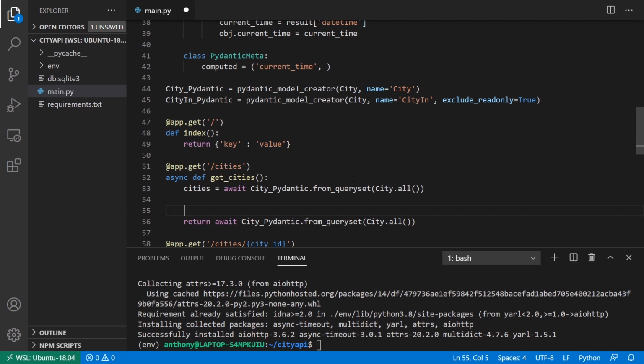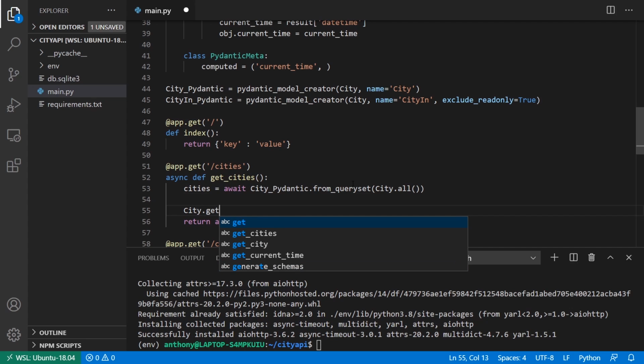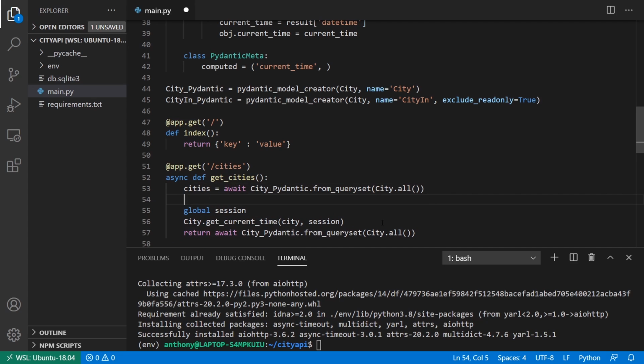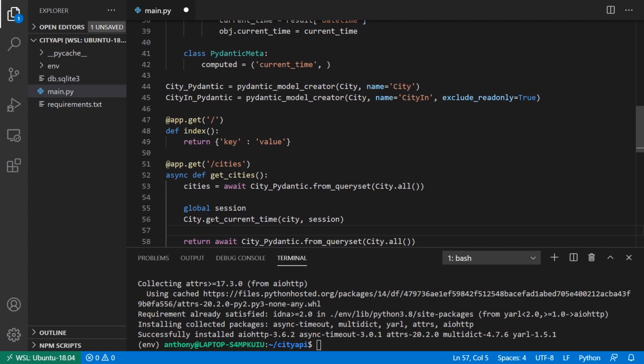So what I mean is this. The easiest way to do this would be something like this. I can say city.get current time, right? And I can pass in the city and the session, and of course I need the session, so I'll just call global here so it knows that's global. And then I can call that, and of course I can await this because I'm using AIOHTTP, and then I can get the result, right? But this is for a single city.